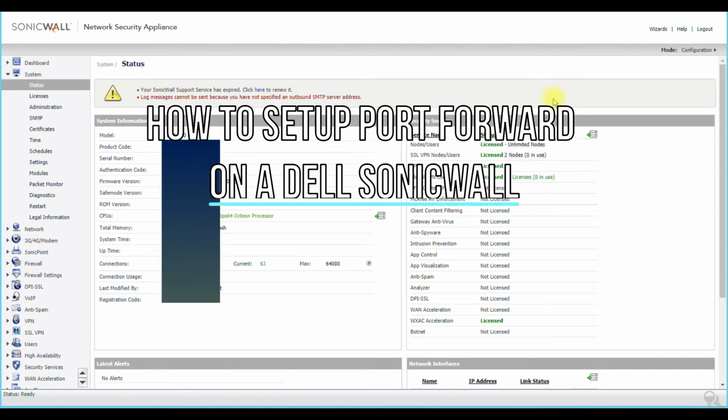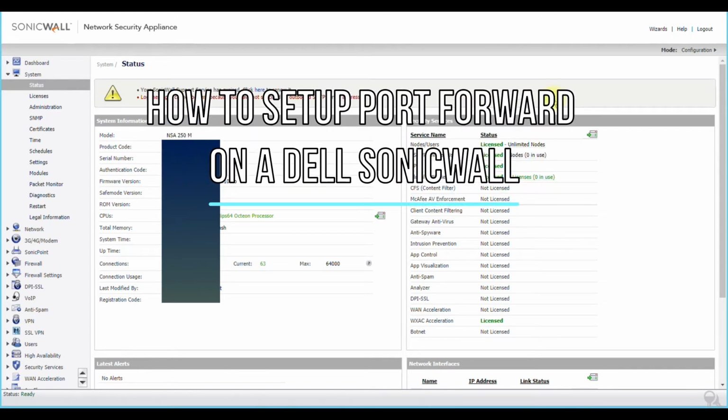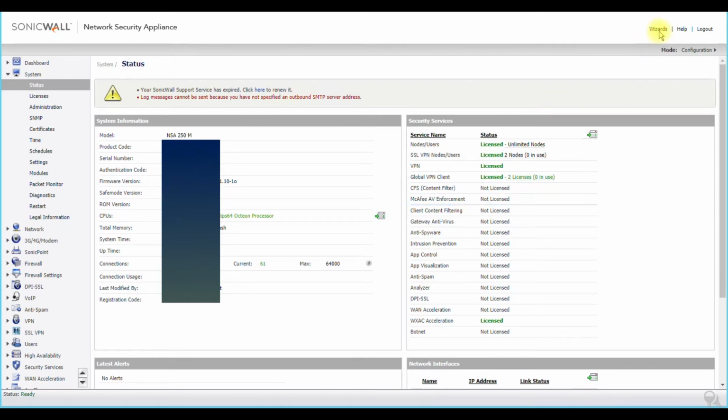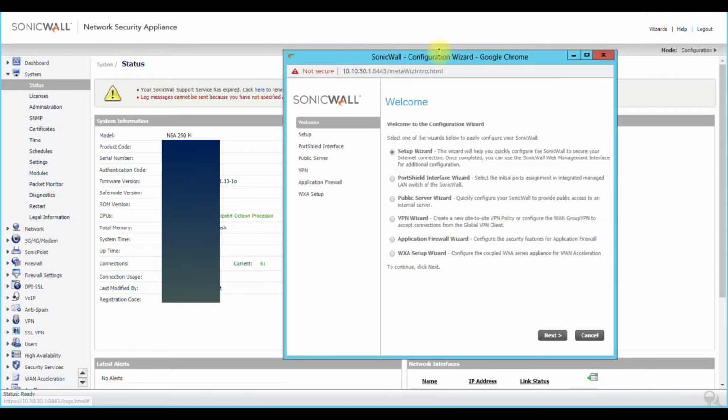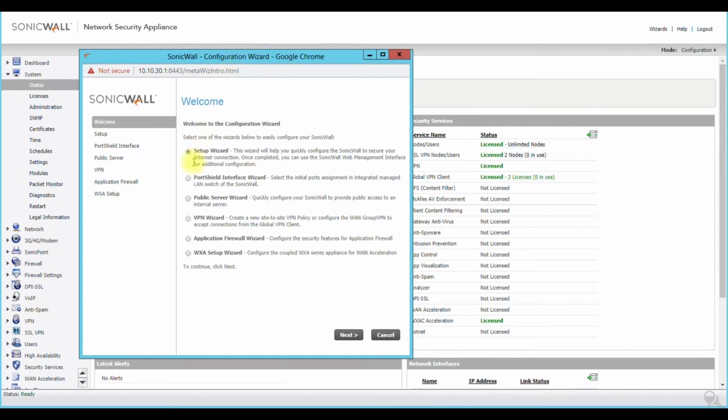Hi guys, today I'm going to be showing you how to do a port forward on a Dell SonicWALL. The easiest way to do this that I find is literally just using the wizard. So if you click on the wizard up here and go to public server wizard.